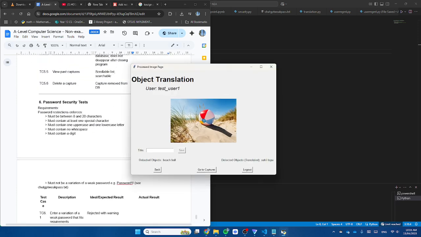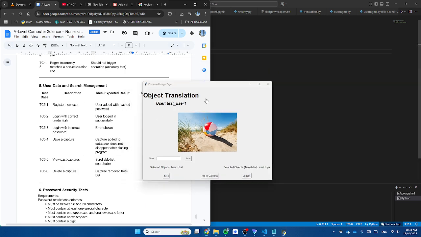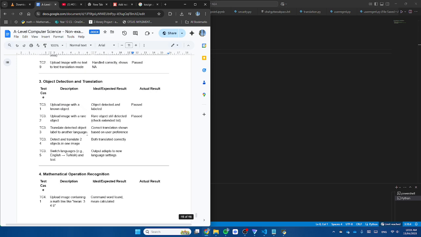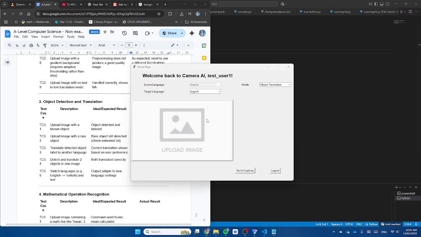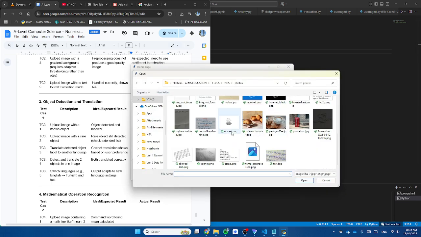Let's check. Yeah, so the Turkish works, but for some reason it doesn't translate Danish pastry. Let's move on to the next test case. Passed. Two images, passed. We did this with the kouign-amann café au lait. Let's translate to Spanish, just to show you.